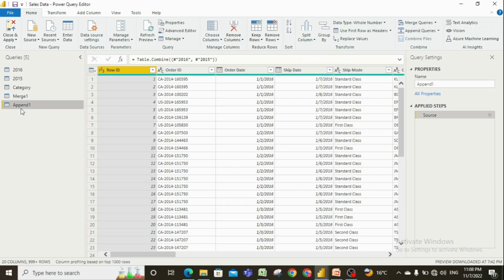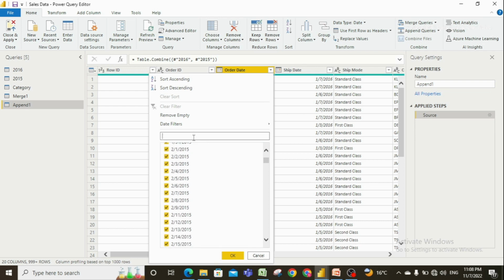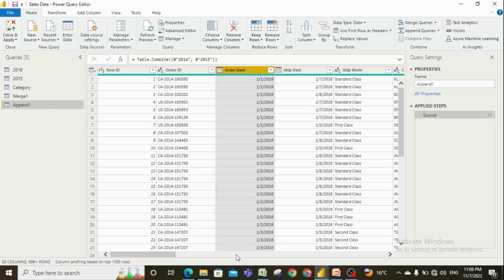As you can see, we have another new append query in which, if I search for 2015, yes, you can see here we have 2015 and 2016 as well. That means the append operation has been completed.